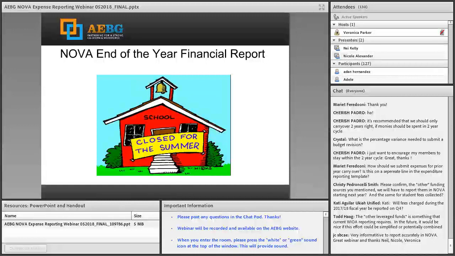Okay, and then Todd asks, other leverage funds is something that the current WIOA report requires in the future. It'd be nice if this effort could be simplified or potentially combined. The only problem is, Todd, the WIOA 2 asks for ASC, ABE, ESL. We want CTE, which is not part of WIOA 2. And in some cases, adults with disabilities might not be part of WIOA 2, and K-12 success might not be part of WIOA 2. So WIOA 2 is just a subset of AEBG. We have a lot more program areas. So we will continue to work with it.